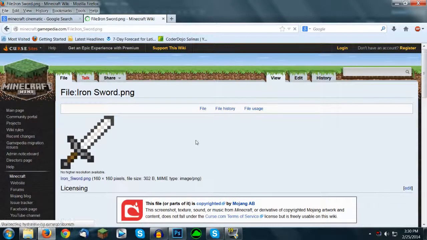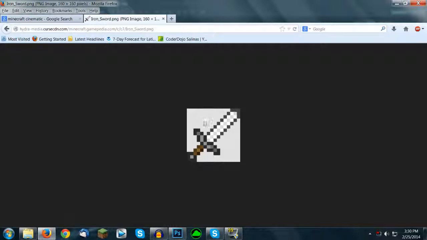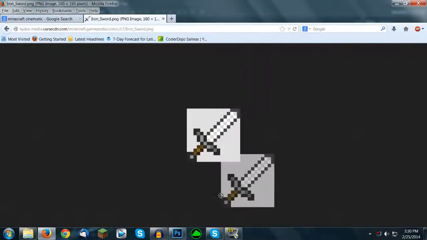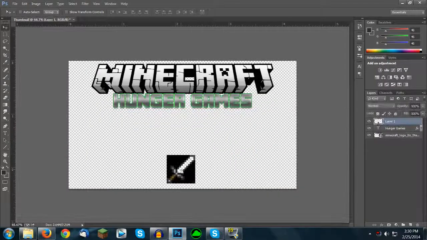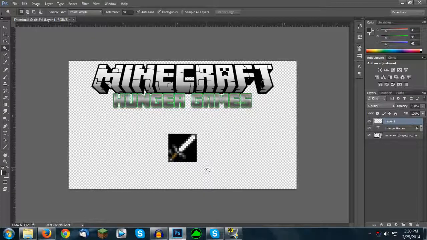Alright, now that it loaded, what you want to do is find this sword icon and just click it, and it should bring this up. So now all you do is just drag it into your Photoshop, like so, and you'll see how it has a background. That's okay. So press W on your keyboard, and if this wand thing doesn't pop up, then just go to the highlighted area, right click, and go to Magic Wand Tool.